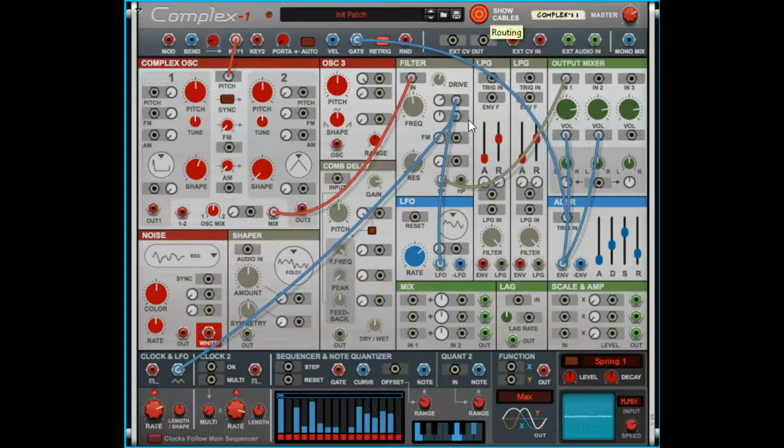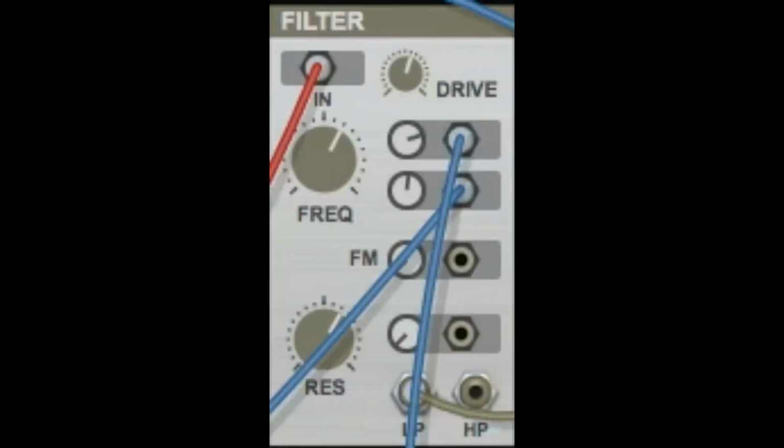So now I've got two LFOs applying to my oscillator, and one of them is synced, one of them is not. So it adds a little bit of randomness to it. And so now that we've got this interesting sound, I'm going to add some more drive. Let's just see what it does.